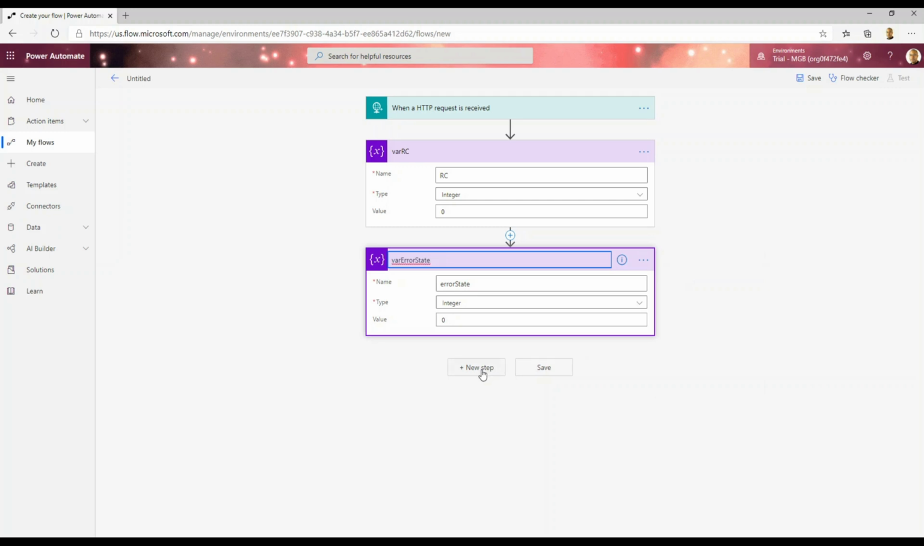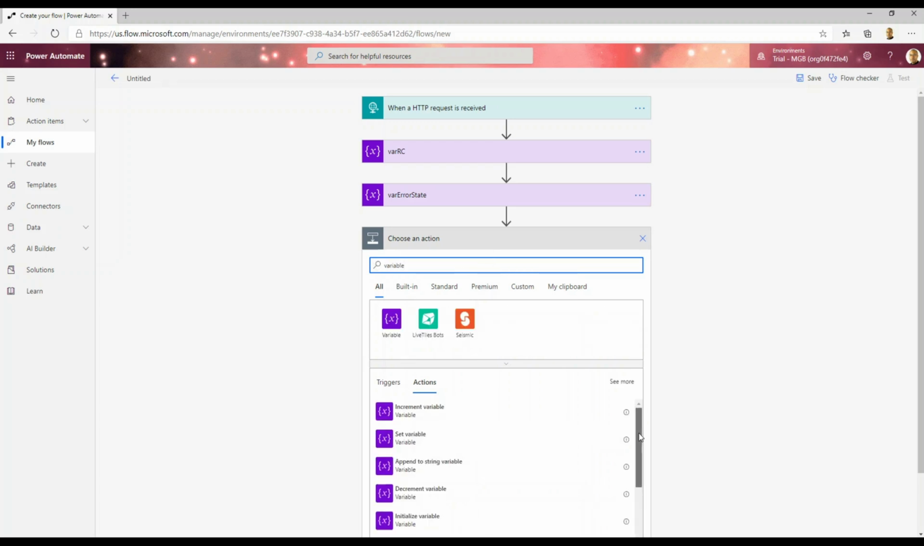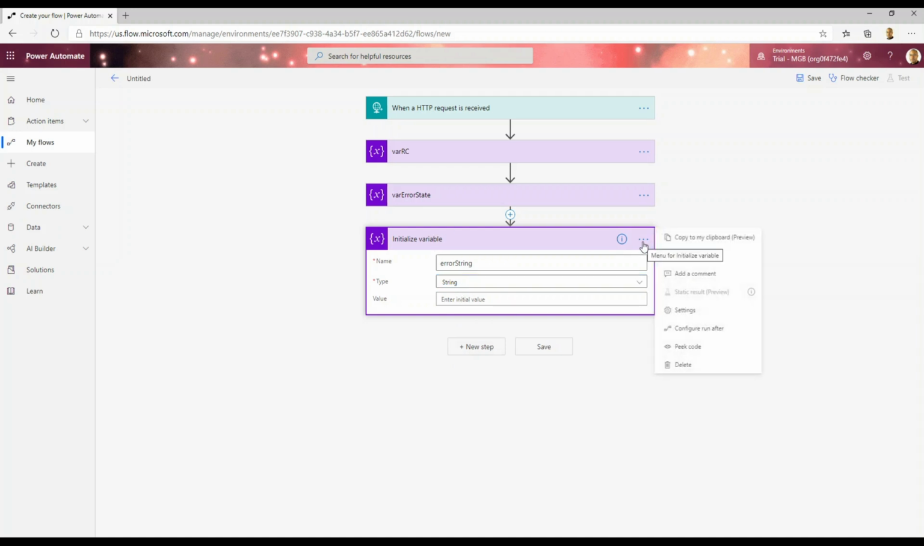All right, and finally, as a new step, I'm gonna set up yet another variable, and I'm gonna initialize this one as error string. That was our last output name. This one is gonna be of type string, and the value is going to be blank. So all I'm going to do here is rename this and call it var error string, just to be consistent with the naming convention that we've used so far.